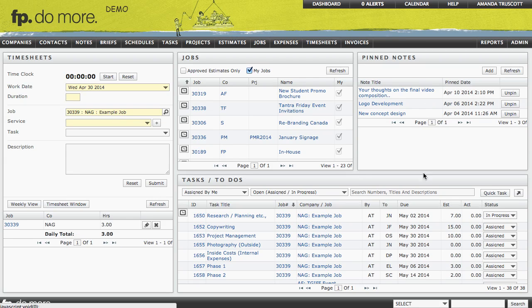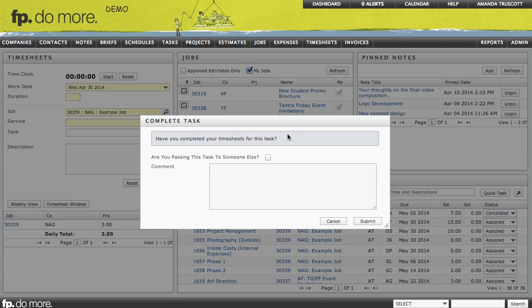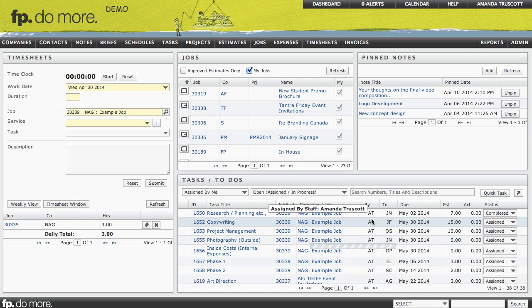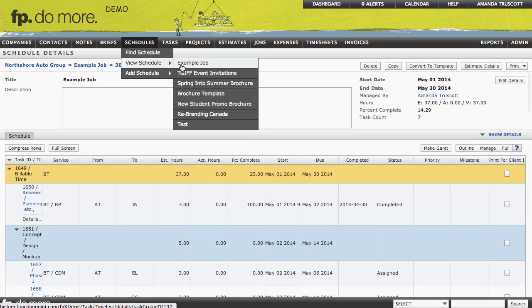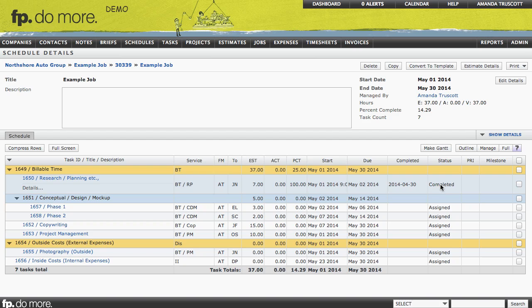Once my task is complete, I can change the status to completed. And if it's not really complete and I'm just passing it off to someone else, I can do that. But in this case, I'll say I'm really finished, so I'll click Submit. And when I go back to the schedule, I will see that task has been marked as completed, and it was completed on April 30th.